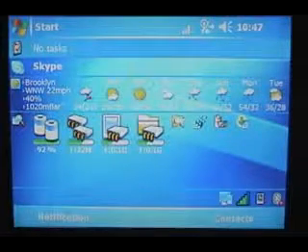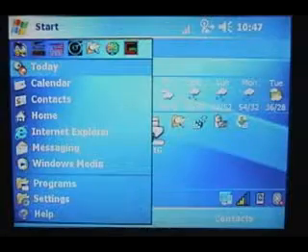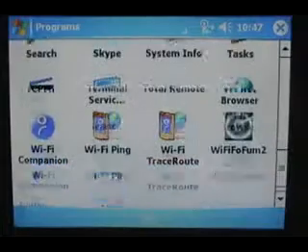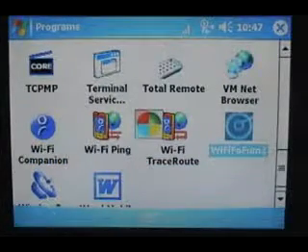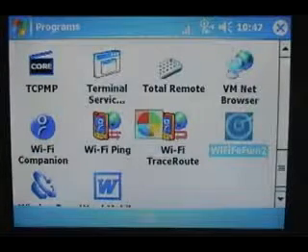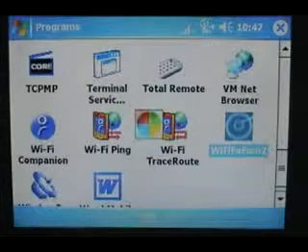Let's begin. Of course, if you have a Pocket PC that has Wi-Fi, the first thing you're going to want to do is scan for Wi-Fi. And with that is Wi-Fi FOFUM 2.0. I really like Wi-Fi FOFUM 2.0. It actually works a lot better than MiniStumbler. It is more compatible than MiniStumbler. It's more reliable than MiniStumbler.